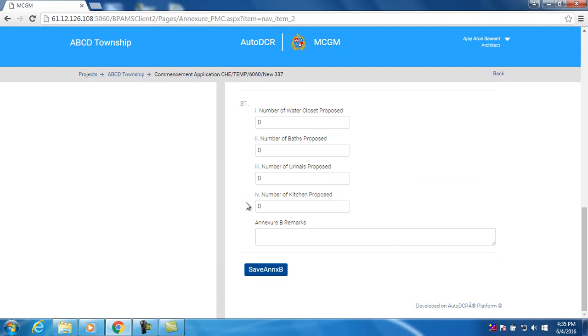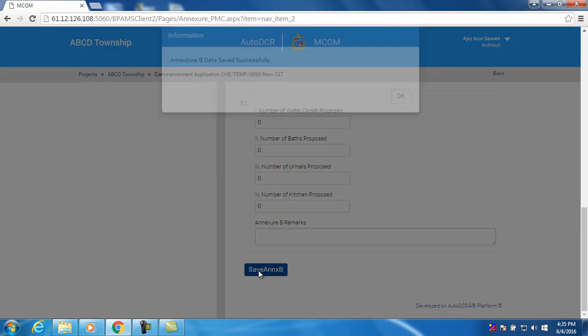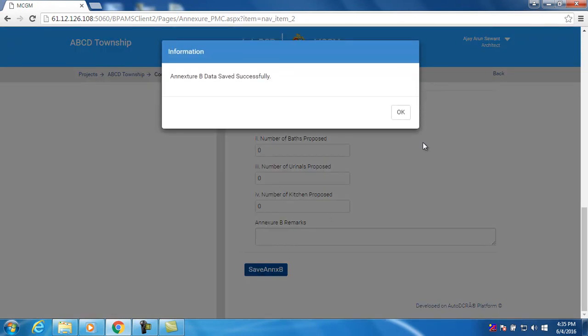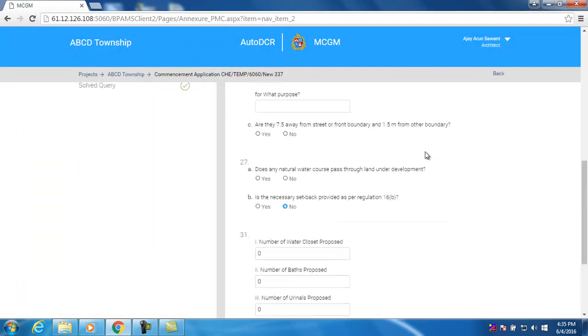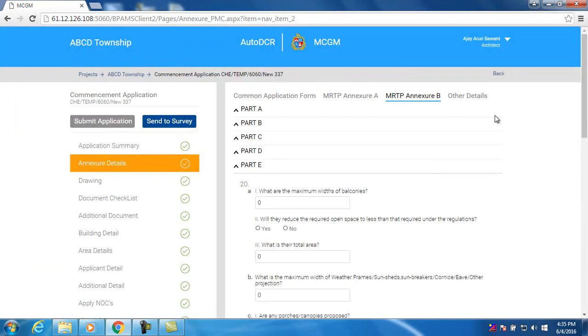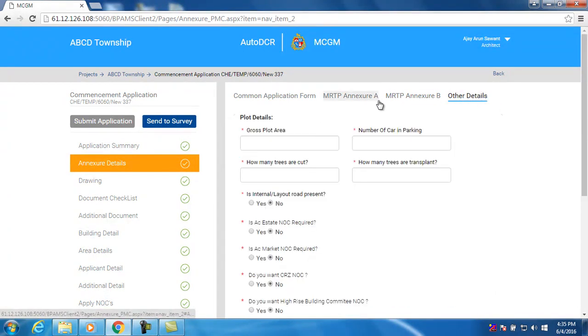After filling in all the details, click on Save Annexure B tab at the bottom of the page. Your data is now successfully saved. Click on OK. Then click on the Other Details tab to fill in relevant details.